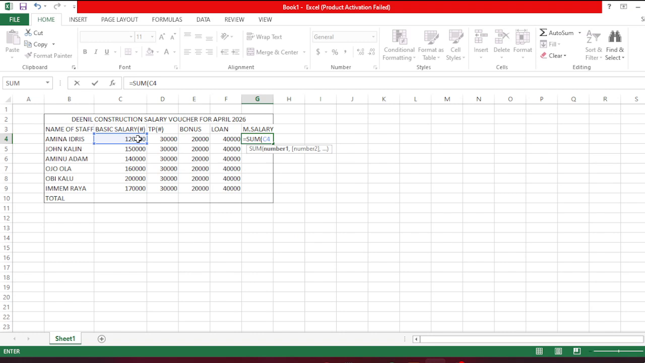To what number is the addition? You can see C4, D4, E4, they are all addition. So you just put a colon here. That's from here up to E4. When you reach there, we close the brackets. And we are minusing something because the loan is subtraction. So we are deducting the loan. Since we are deducting the loan, we put our minus sign here.